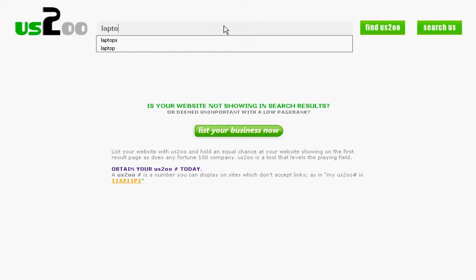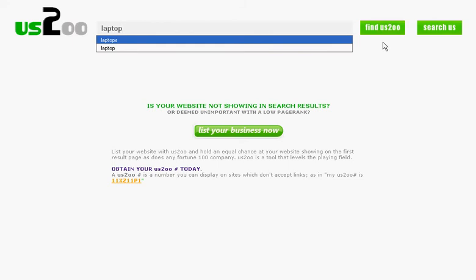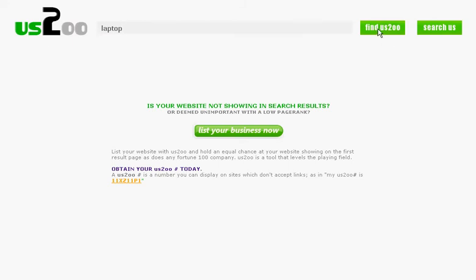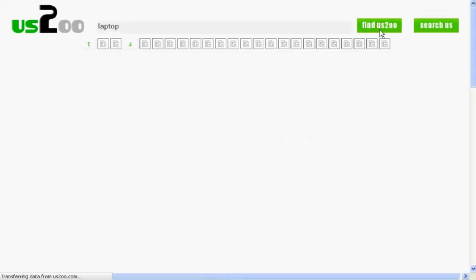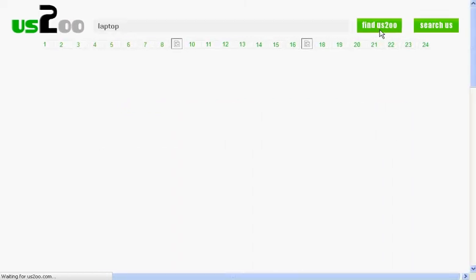Say, for example, you want to search for a laptop. All right, you punch that in. You'll see 2 buttons. This button here is for searching the web, and this button is for actually searching us2.com. So we'll click on searching the web, and this page shows up.